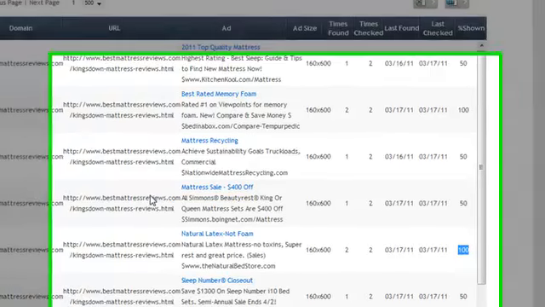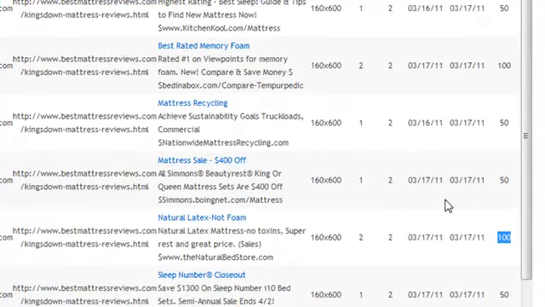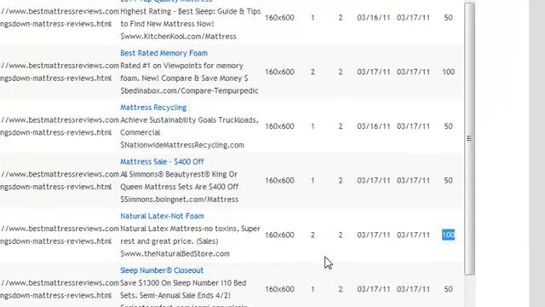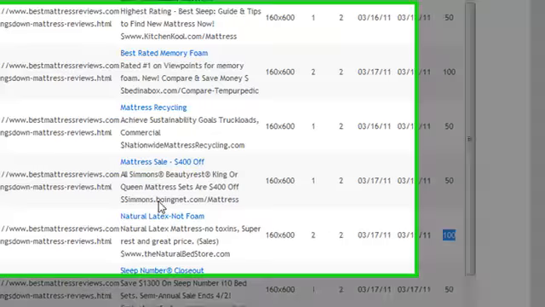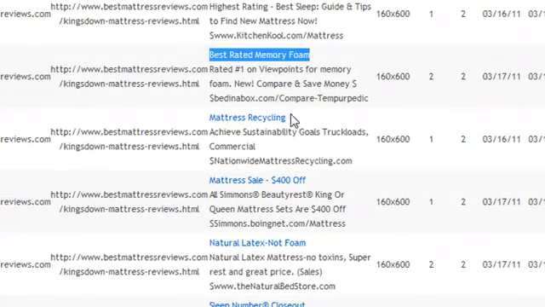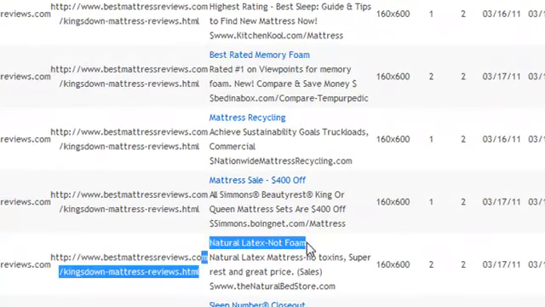So as an example, even though we don't have a lot of ad data, I'll still show you the motions that I go through. The first 2 ads that I'm going to look at here are the ones that have been shown both times that the site has been scanned. We have one, this one, best rated memory foam, and natural latex, not foam.